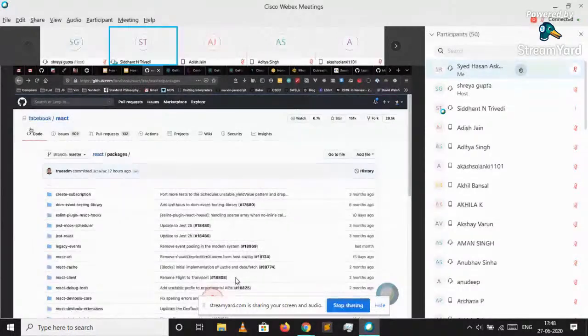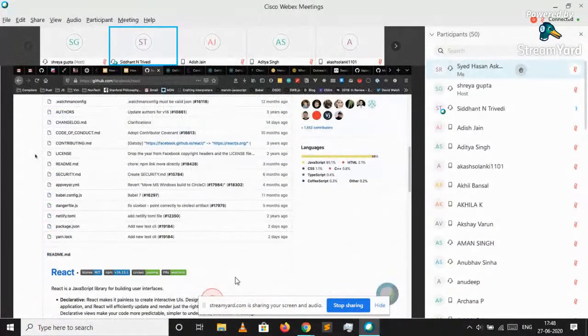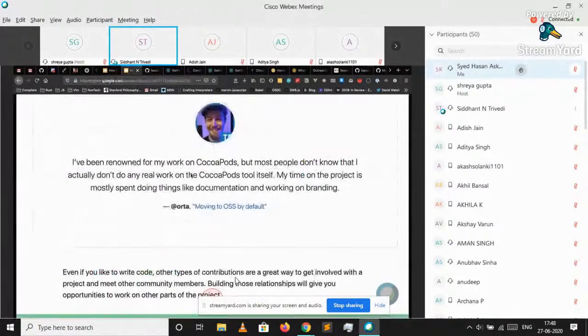Also, one more thing, most folks have this doubt: I don't like to code much, I am more interested in the theory part of computer science. So how can I contribute to open source in that way? So we have something for you also.